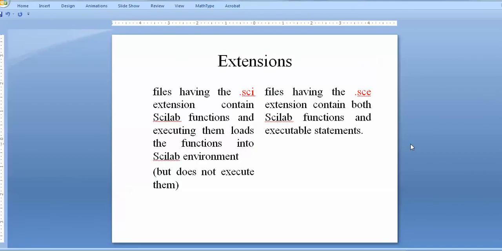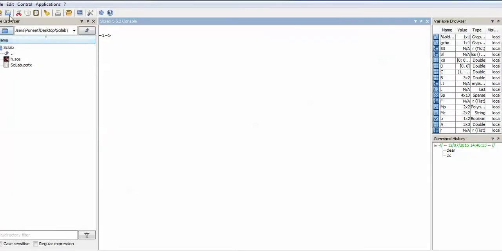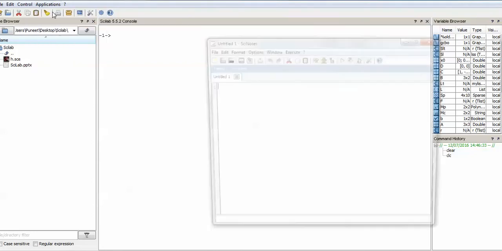I'll use the extensions. Extension means that files having the .sci file extension contain Scilab functions and even executing load functions, but they do not execute them. .sci will not execute those functions. If you wish to make an executable statement, you have to write a .sce file. Just like I give you a demonstration, just go to this, either you can click on this, or in the application there is SciNotes.